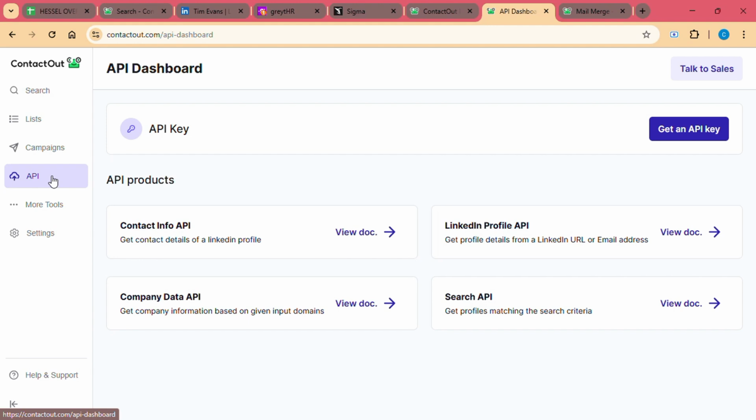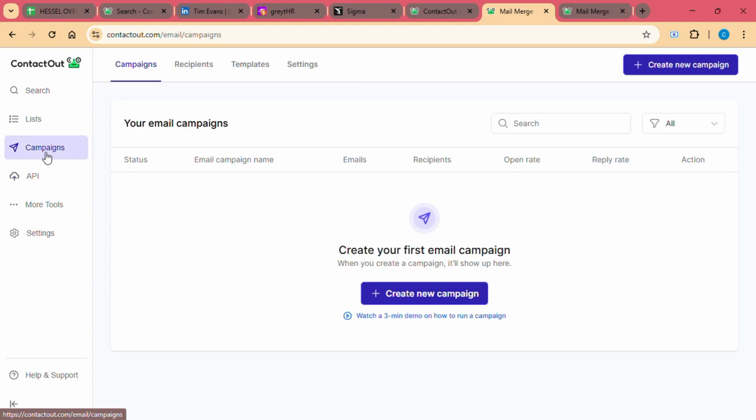Monitor results. Track the results of your recruitment or lead generation campaigns. Use metrics such as email open rates, response rates, and conversion rates to improve your approach.